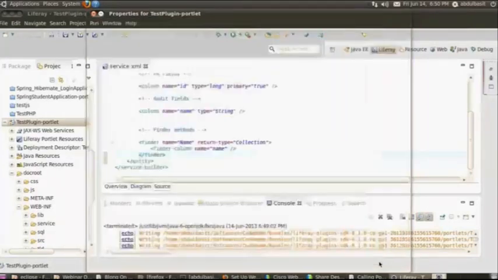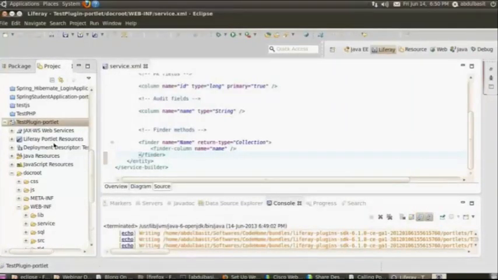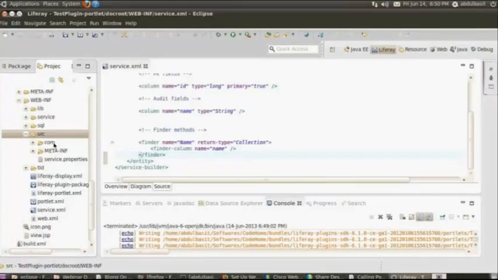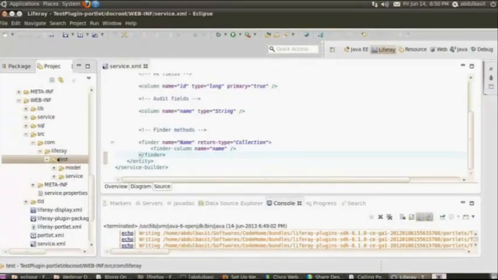Now by building this service, the required classes are created. So basically in src, com, liferay, test, this is the package path, com.liferay.test, which we gave in the service.xml.